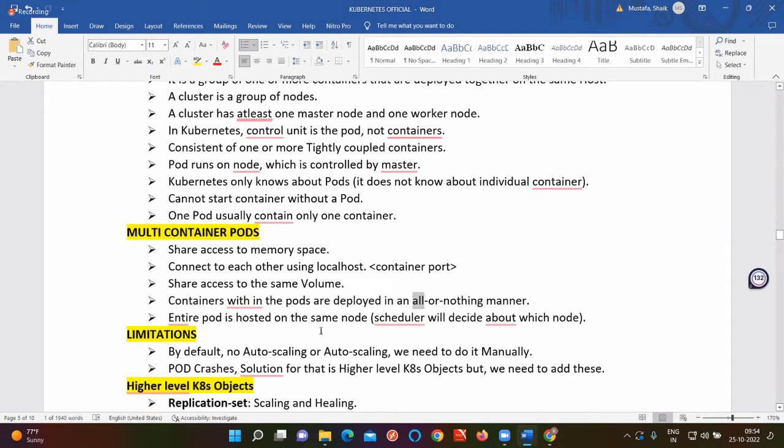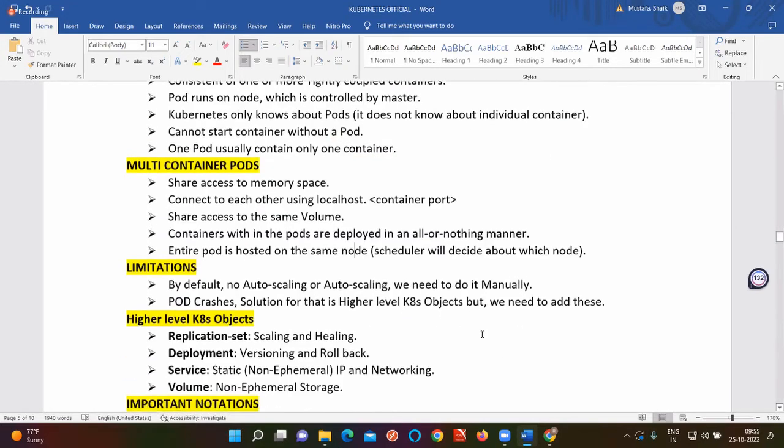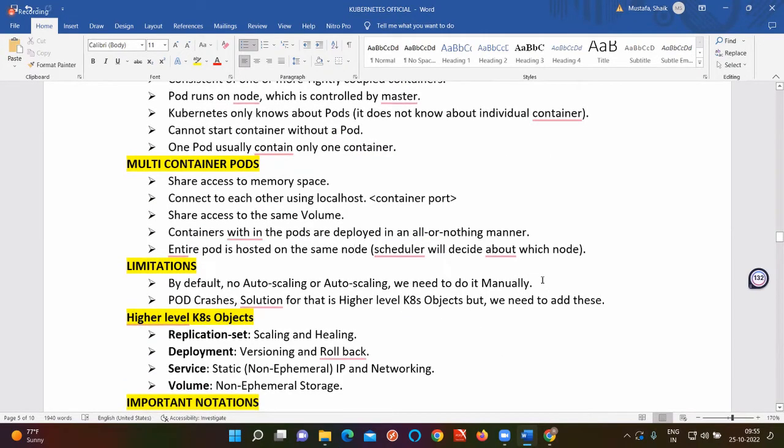Next, the entire pod is hosted on the same node. That means a single pod is going to be hosted on a single node only. You cannot host it across multiple nodes. Each pod is hosted on a worker node. We also have some limitations for pods.